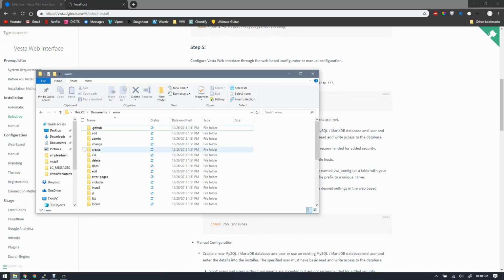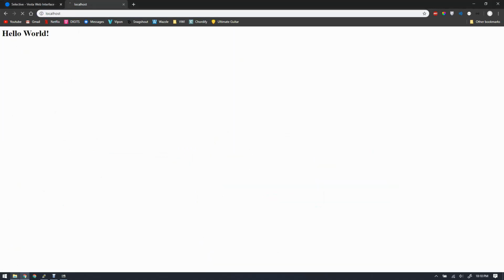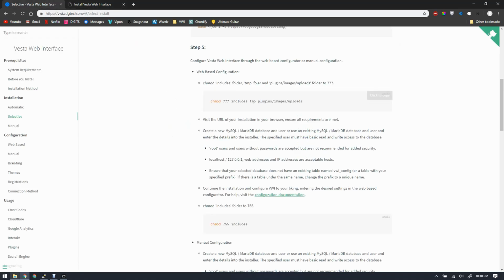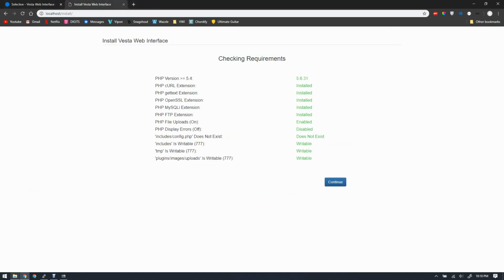Now all of our files have been copied over onto our localhost, and you can see that by refreshing here. And there we have it, and all of our requirements are checked. These are those PHP requirements we looked at earlier. Now we are ready for configuration. To see how to configure Vesta Web Interface, continue on to the next video.